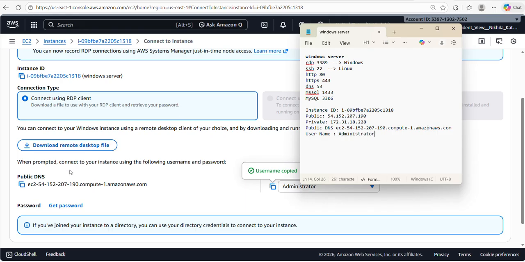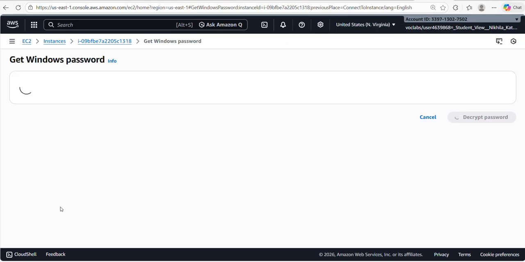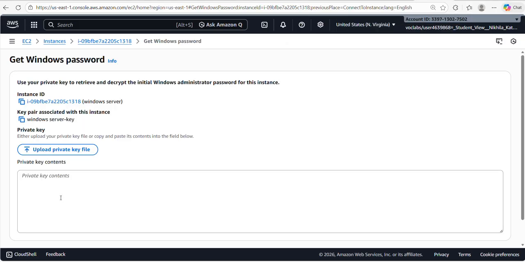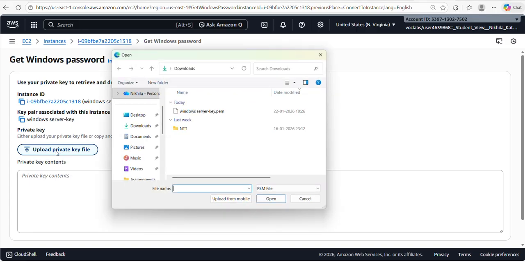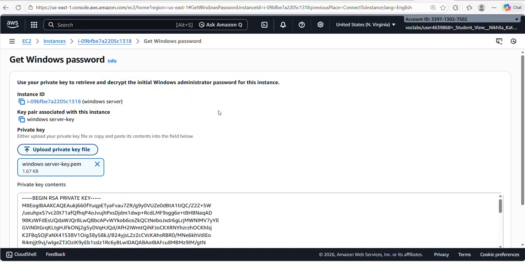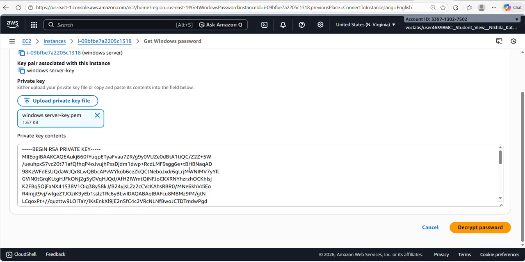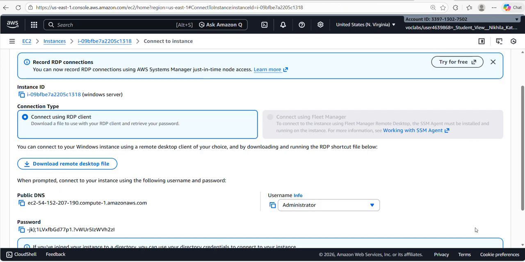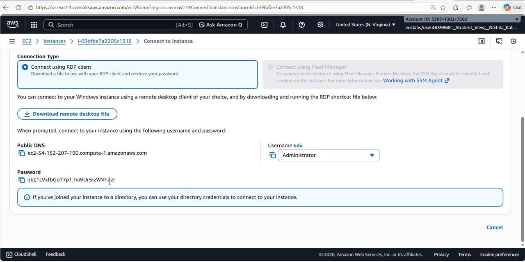And we need to get the password for that. So click on Get Password. Upload the private key which you downloaded previously, the file with the PEM extension. So upload, and this password is not easy to remember, so we need to decrypt it into a human readable form. Click on Decrypt. Now you can see this is in human readable form but still not easy to remember.